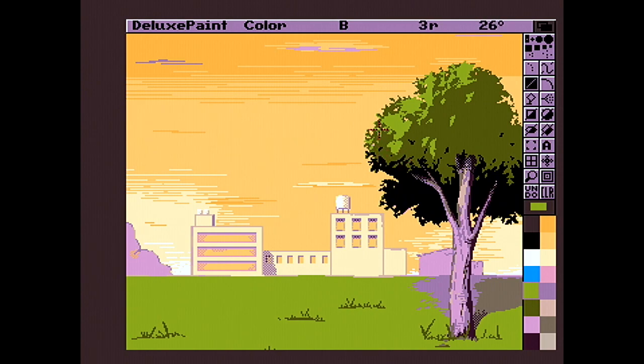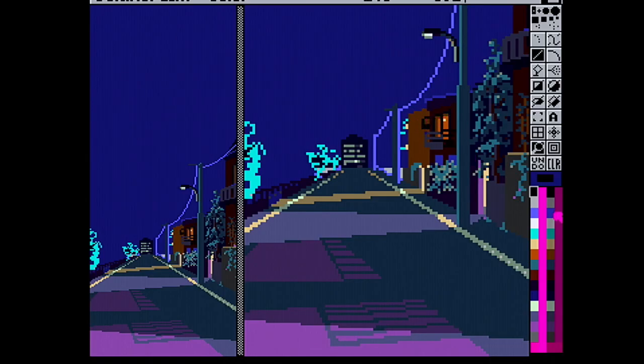So let's get started. The first tip that I want to give you is to really consider the mood of your background. What kind of vibe are you trying to get across? Do you want to create something that is going to be daylight and therefore perhaps quite bright in tone? Or are you wanting to create something a little bit more moody?